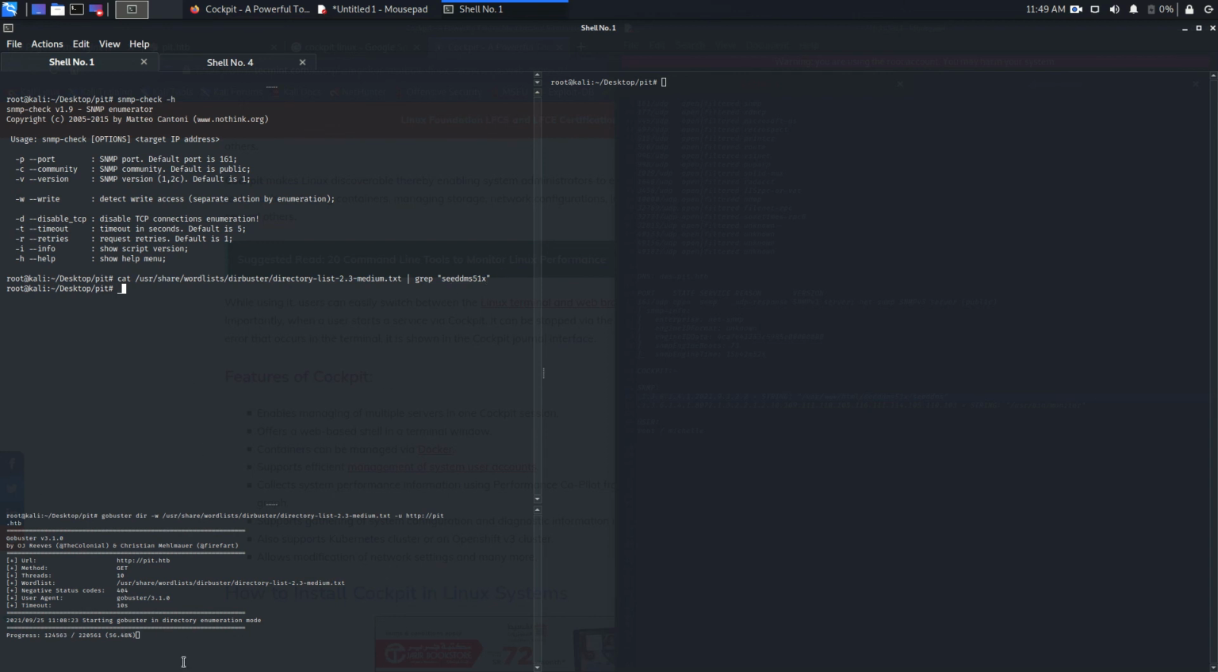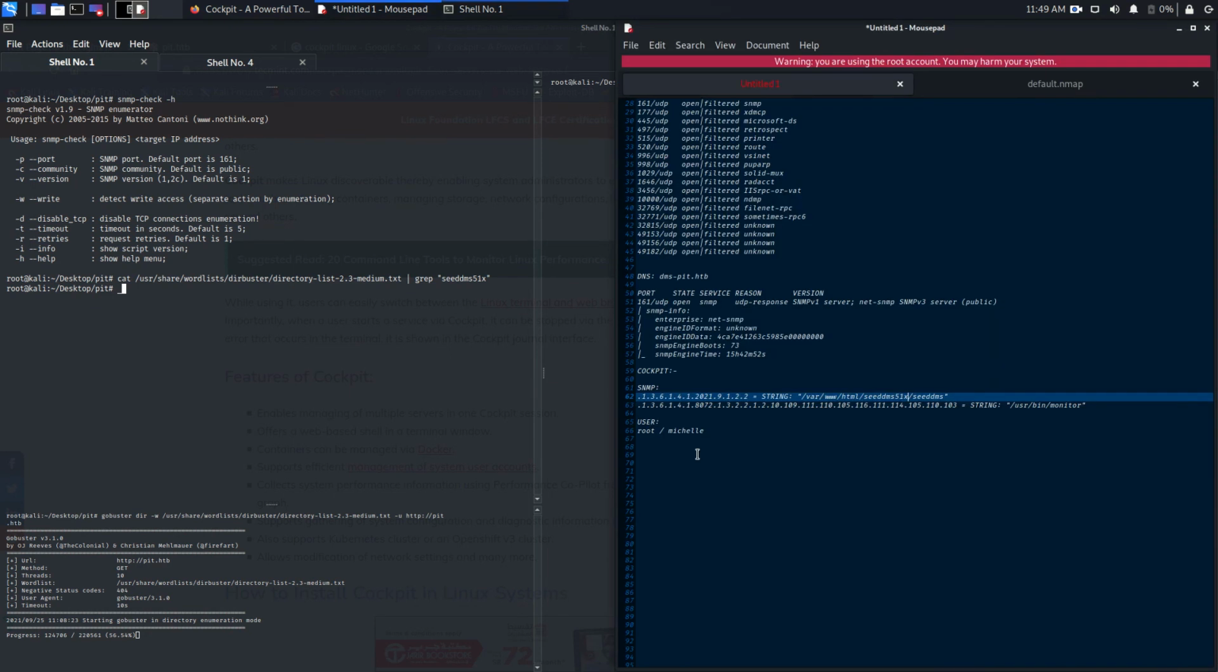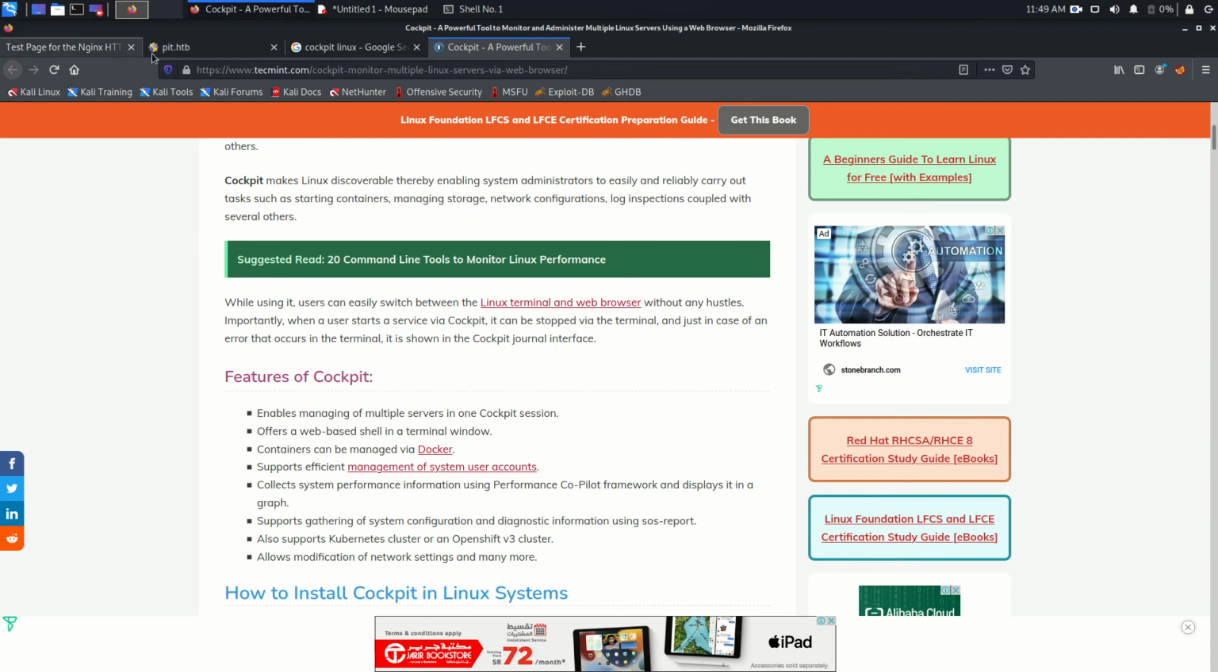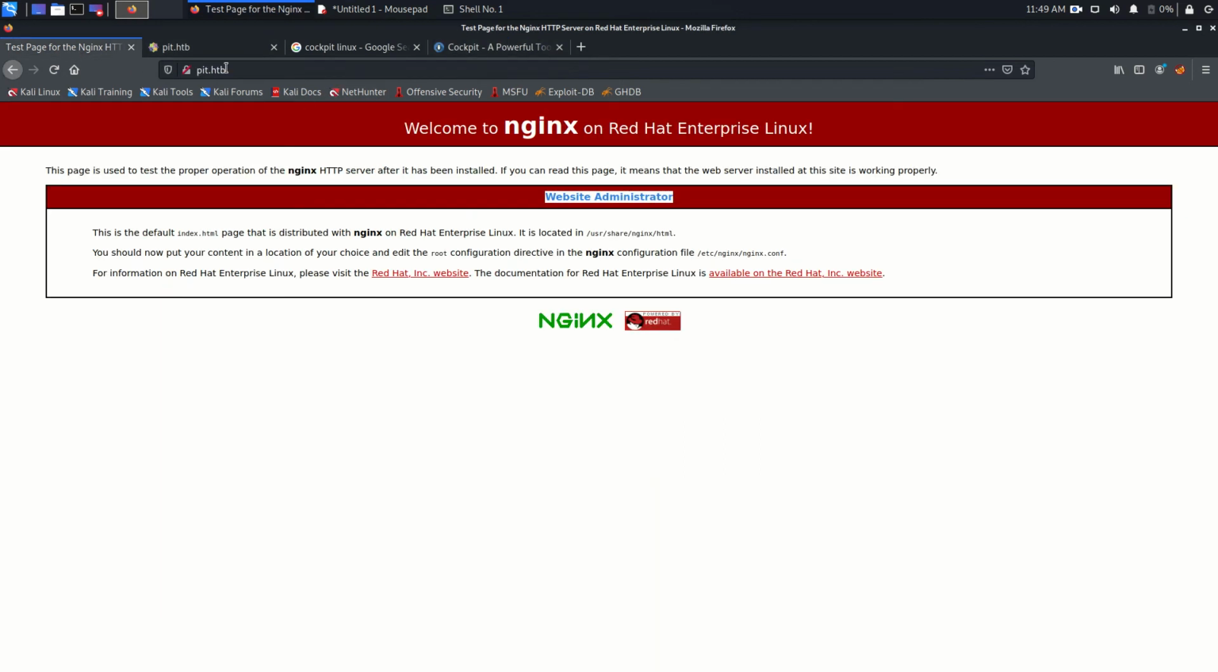So how will we get that? That's why I'm saying that this machine is very close to real life scenarios. Okay, so we will now check that directory with the URL, so maybe we get some other things. I will use this with HTTP first.